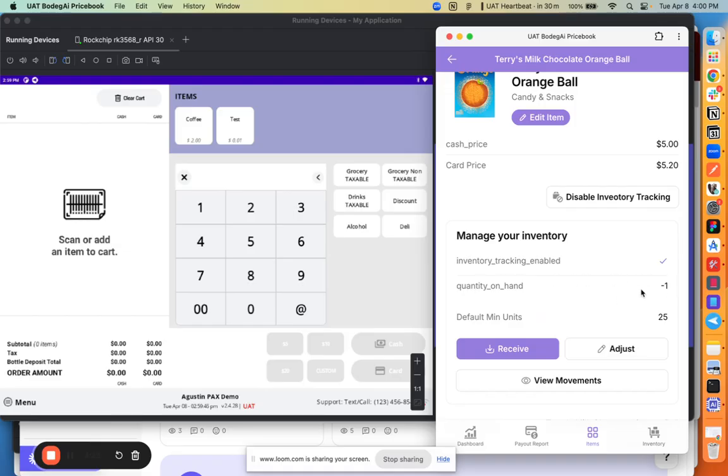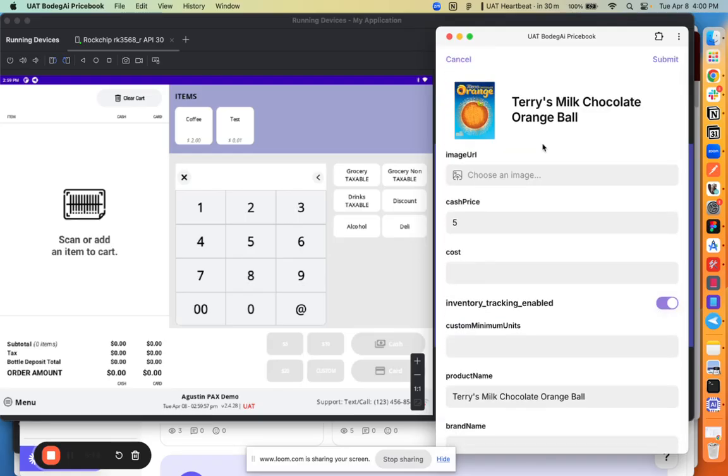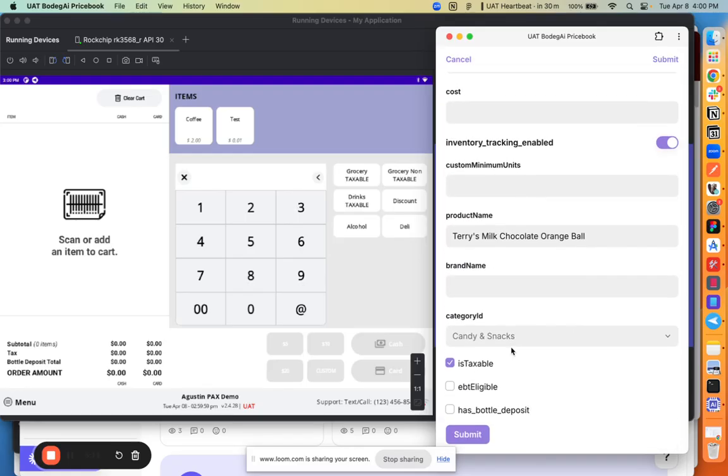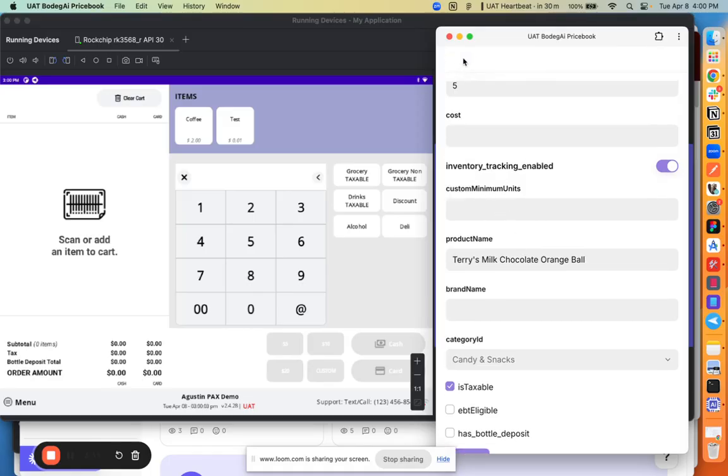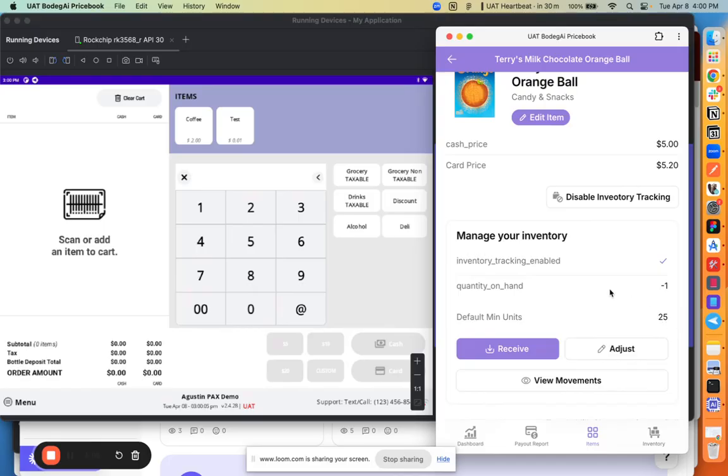It's going to show you the quantity on hand. Starting off, this will be 0. And then it's going to show you the default minimum units, which is what we have as a store. We can edit the item and choose if we want to add a specific custom minimum units for this item, or in this case, we'll leave it at 25.